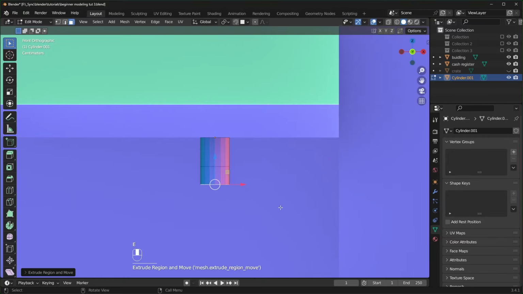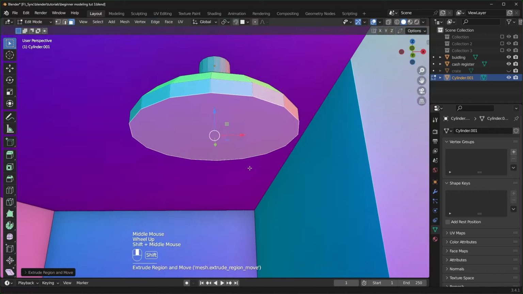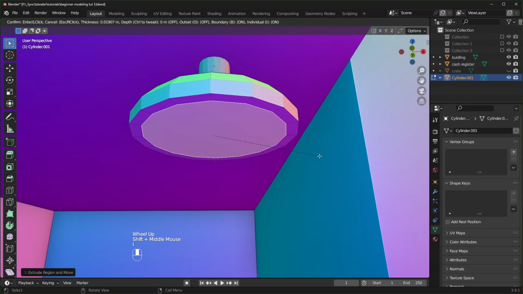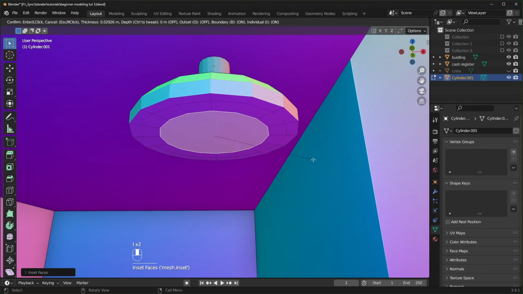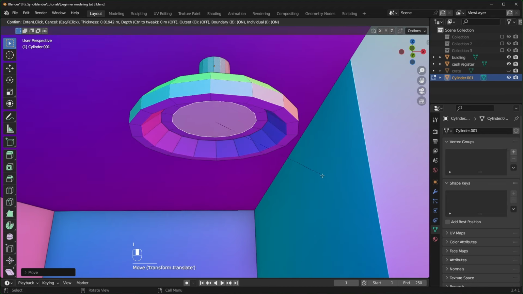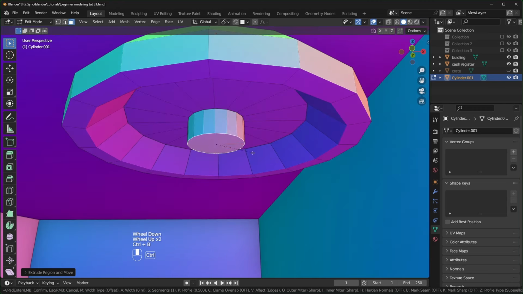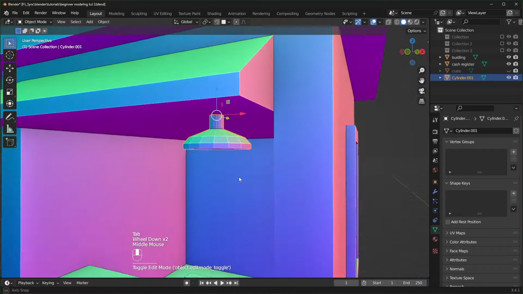E to extrude, S to scale, E to extrude, S to scale. We'll make it round very slightly, and E to extrude one more time. We can look from the bottom now. Let's inset this with I, like that. Inset again, and we can press G and Z to move that up a little bit. I to inset, this will be for like the light bulb area. E to extrude, and let's bevel this edge with Control B, like that. I think that looks pretty good.